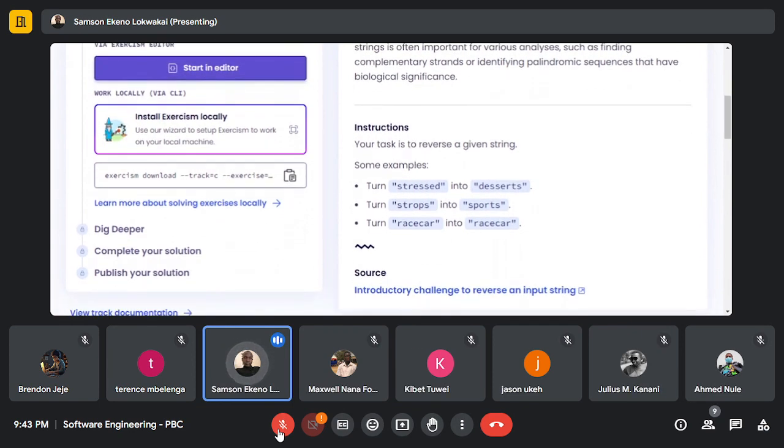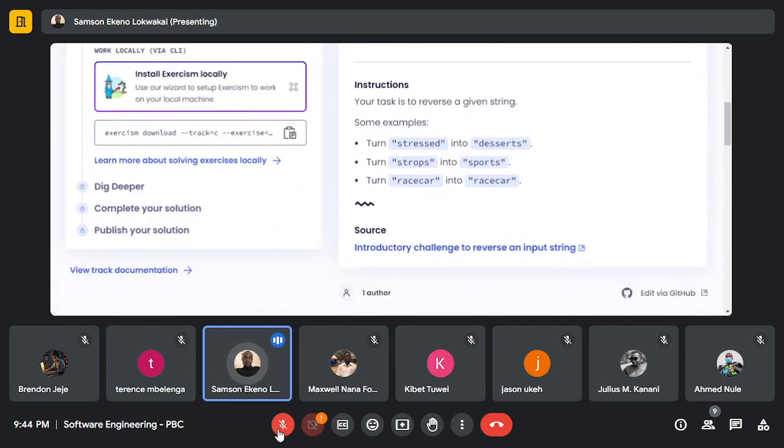So our task is to reverse a given string. For example, if you have a word like stressed, you reverse it as desserts, something like that. Even if you made the link yourself, you need to press the link to get in. That's kind of related. So let's go and try this one.